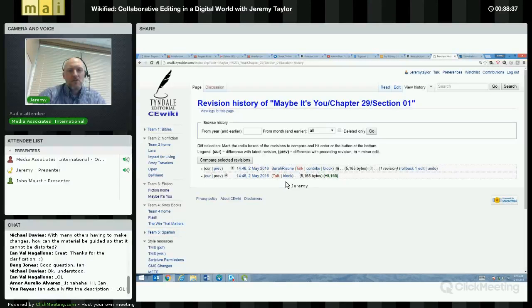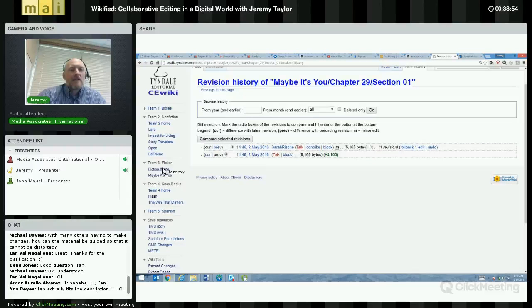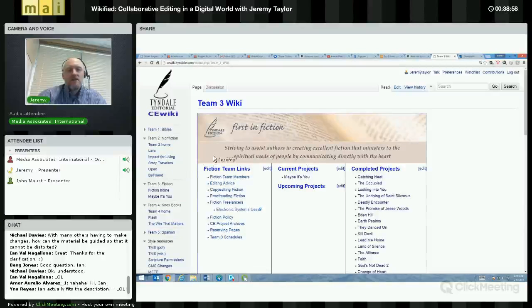Here, the only change that's been made is that the page was created by Sarah, and that was back on May the 2nd at 2:46 in the afternoon. So again, one of the reasons why Mediawiki is so powerful is because you can see every change that's been made. Okay, I want to take a look at an older manuscript so that we can see more changes.